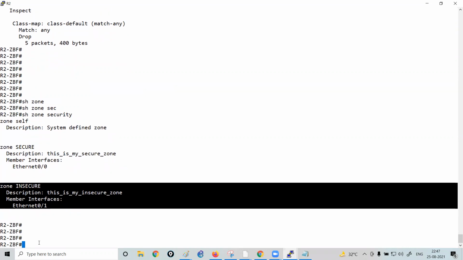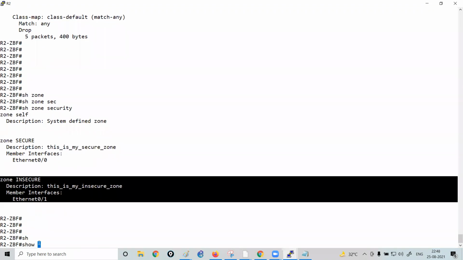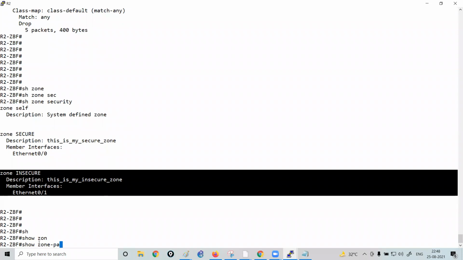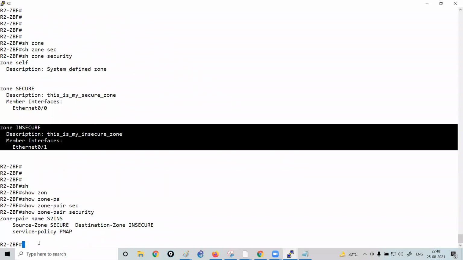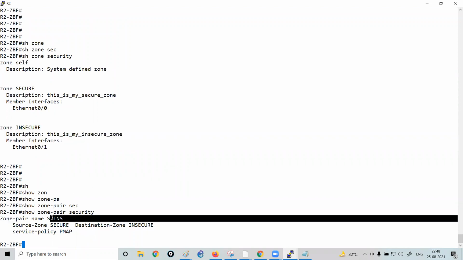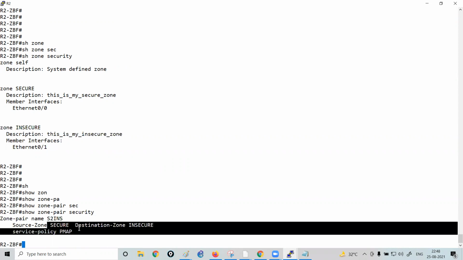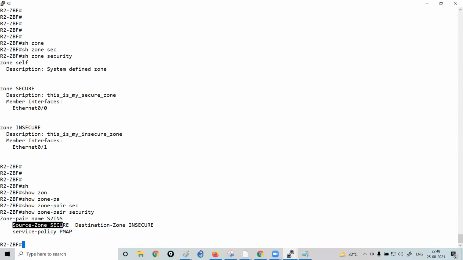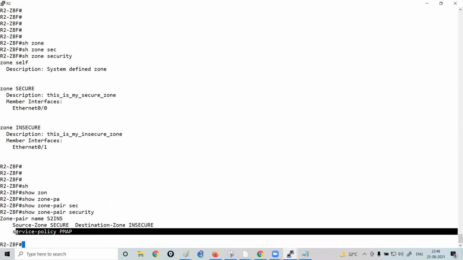The second command you can run on your router is show zone-pair security. With this command, you will be able to see which zone pair you have created, what the name of the zone pair is, what the source zone is, what the destination zone is, and which policy map you have called.